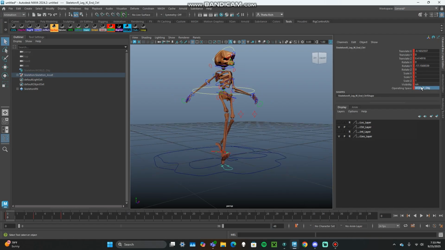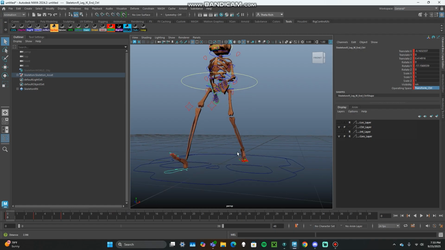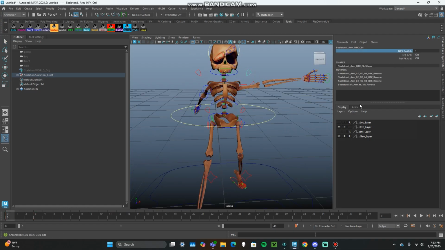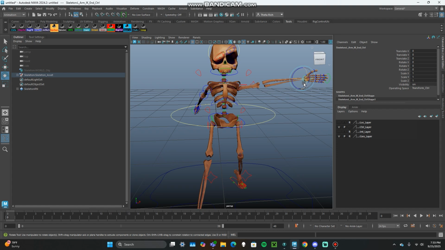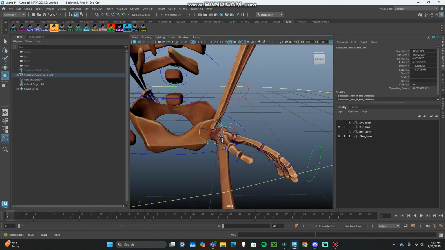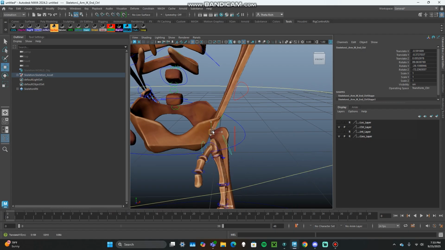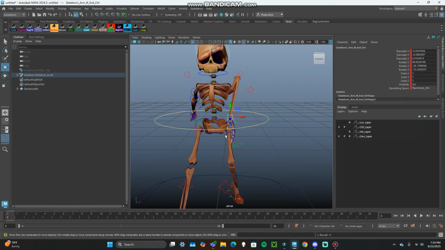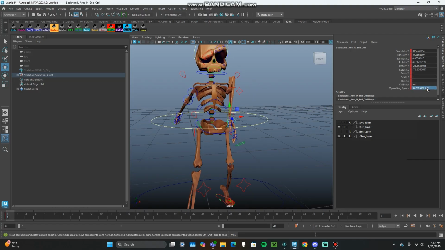So there's a whole bunch of different ways that you can change things. This could be helpful, for instance, if you wanted to put the hand on the hips, right, and make him do a little dance. And you can put the hands on the hips, and then you can set the operating space to the hips.